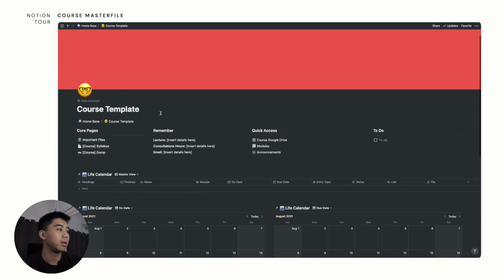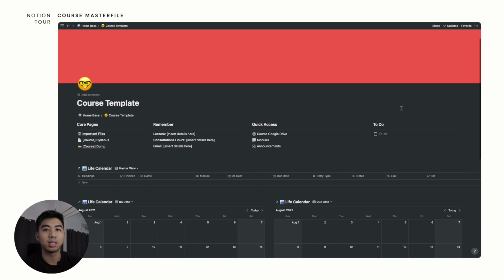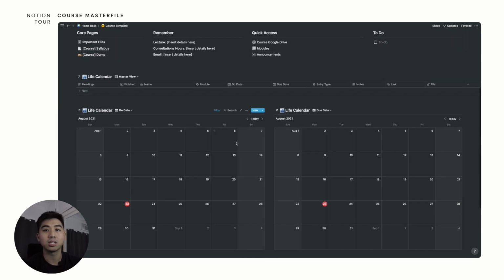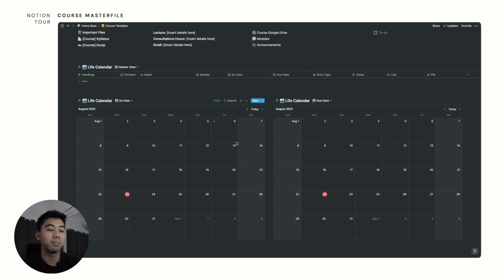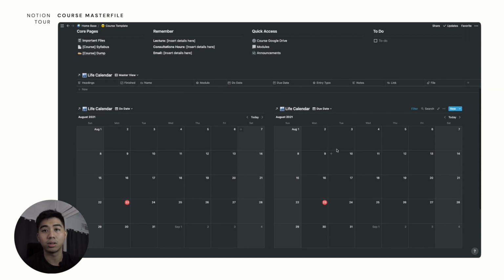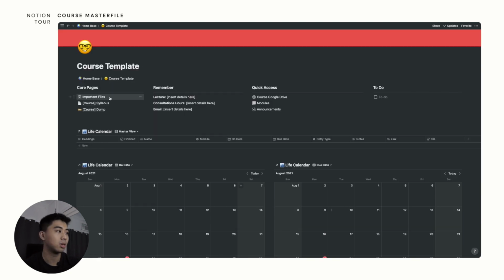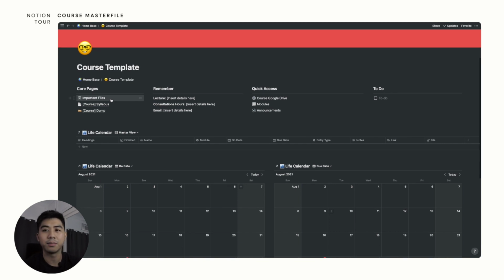So in this course template, we just have all of the essential things that I think I need. And these are all linked databases of the life calendar in my landing page. So in all of my subjects, I just link that calendar in and then just fill in and filter it out depending on the subject, just so I can see it all in one database. Generally, you just have the important files for a subject, for example, syllabus and other files on the course needs.